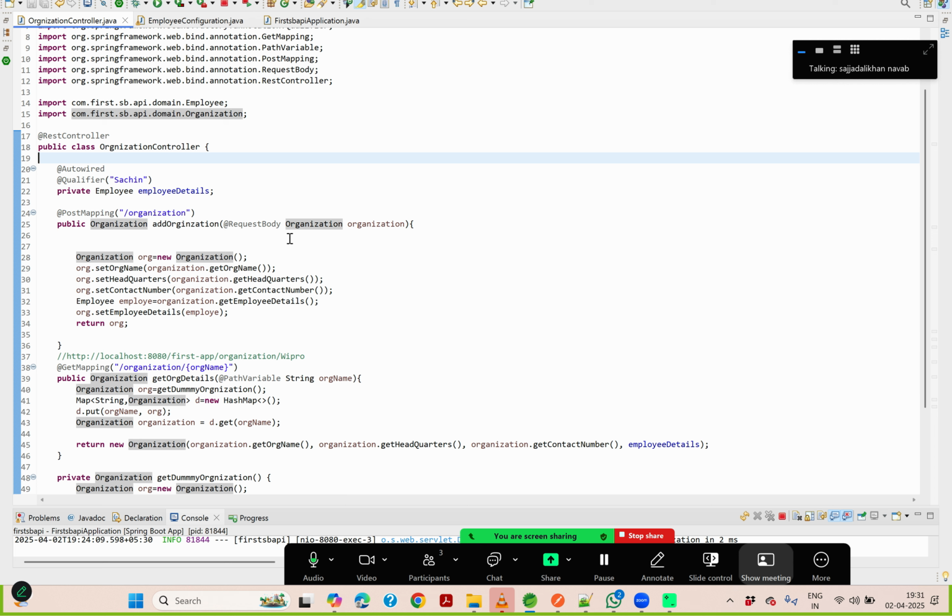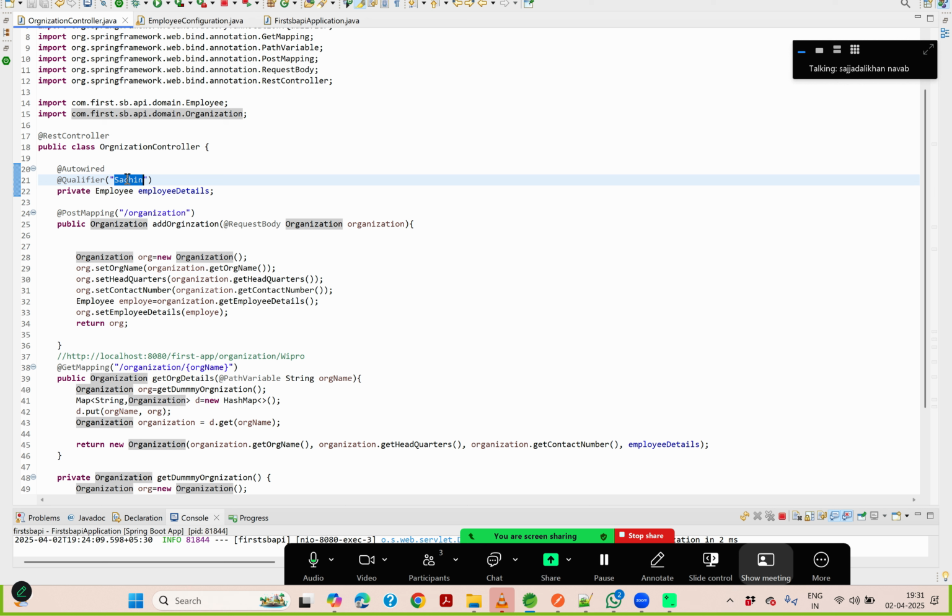Let's discuss the new annotation, @Primary. The @Primary annotation is similar to the qualifier, but there is a difference between them. In using the qualifier, we mention the bean name, which bean you want to fetch from the employee configuration.